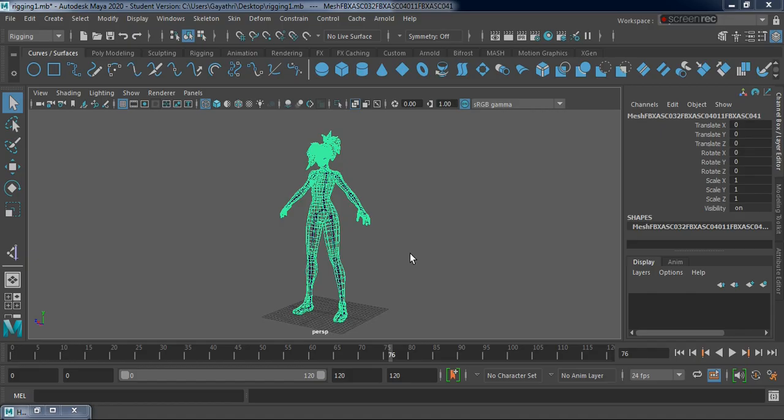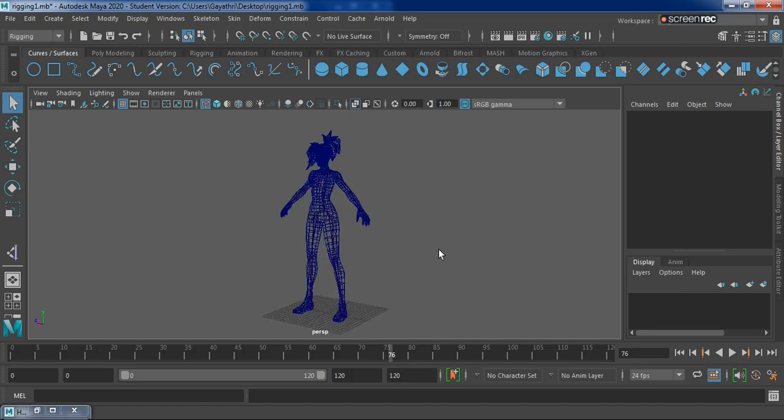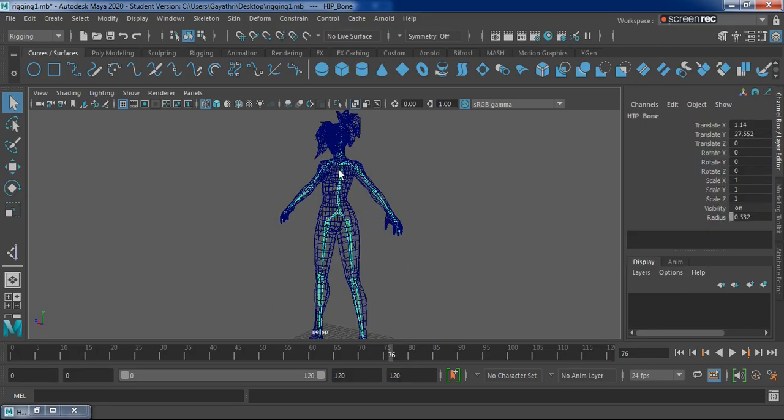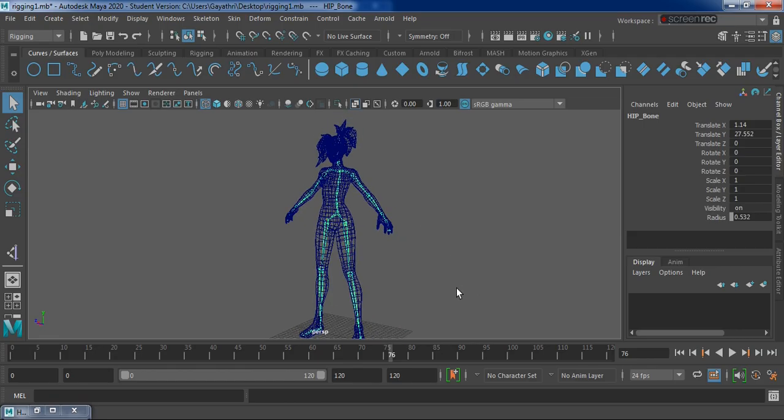Welcome everyone to the second part of my rigging tutorial. Hopefully you have this model and the skeleton set that you created in session 1. So we are going to start from this point onward.